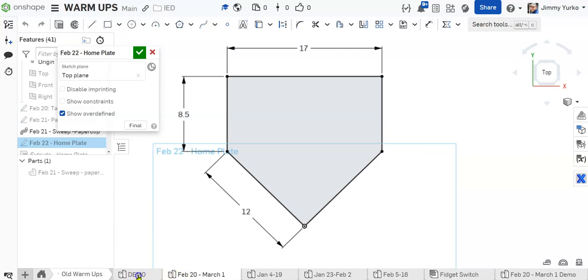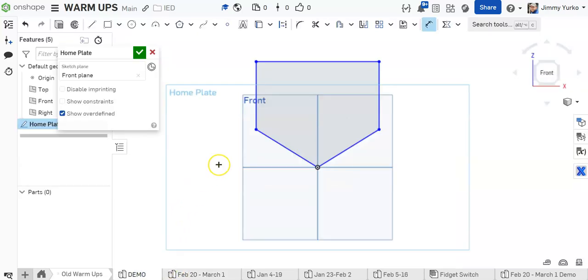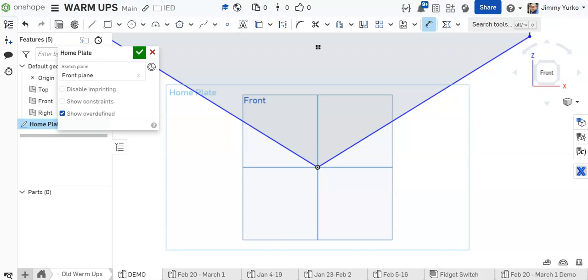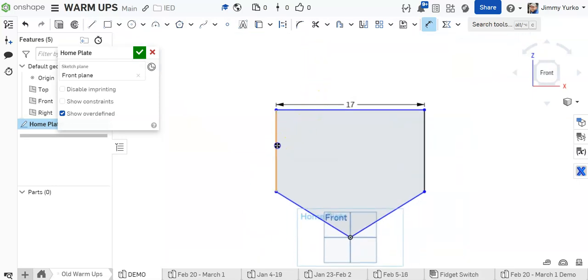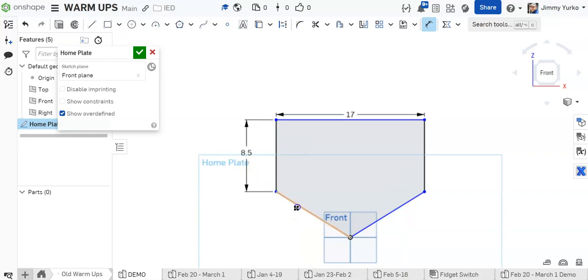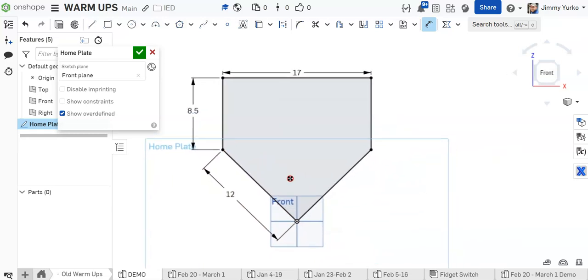So add those dimensions. D is the shortcut key for dimension, or you can click it from the tool ribbon up top. 17 is going to be my first one. I'll tap my letter F to fit to window. 8.5 and 12. And there you have it. Your home plate is fully constrained.